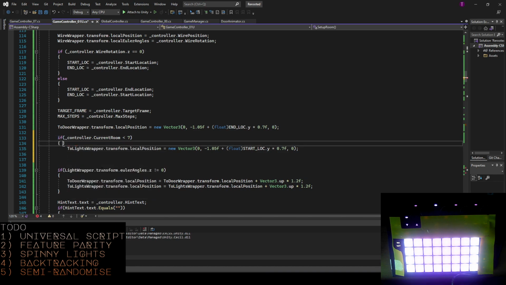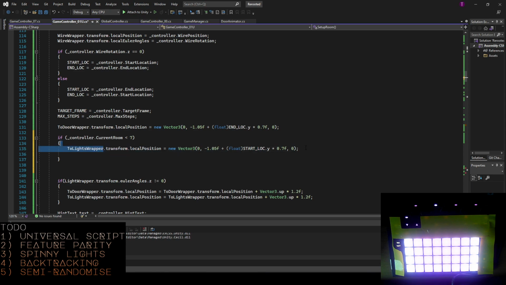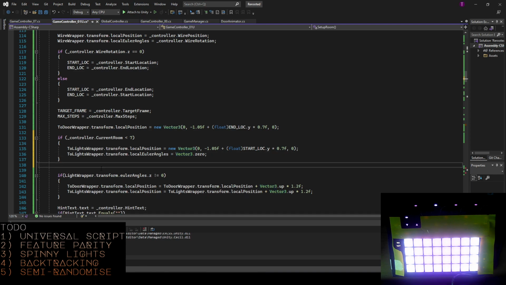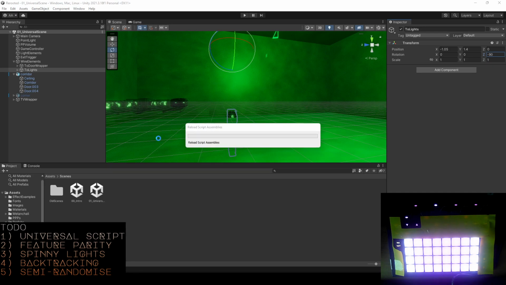Now the only thing is, I think I need to also fix the rotation. Set it back to a 0 rotation. So we can do local Euler angles equals vector dot 0, and we don't need the new in that case. Let's see if our little hacks worked.